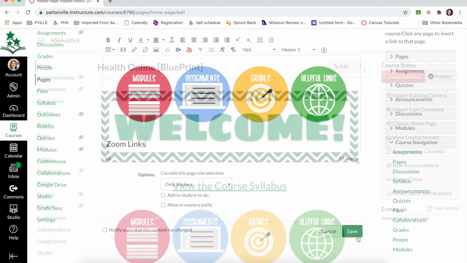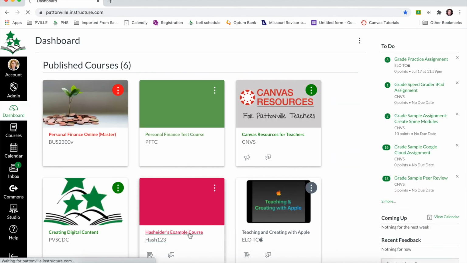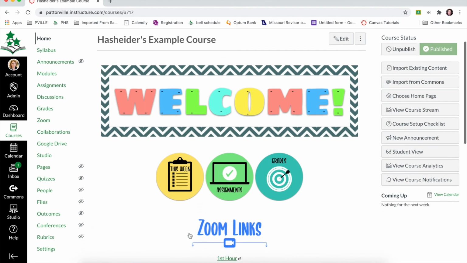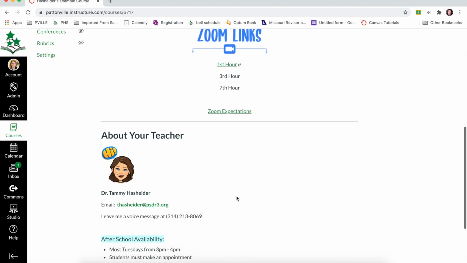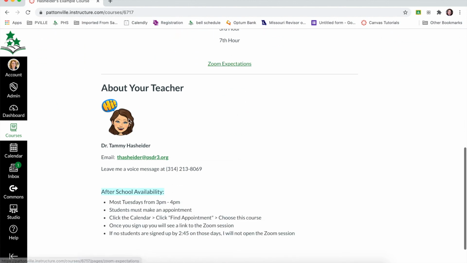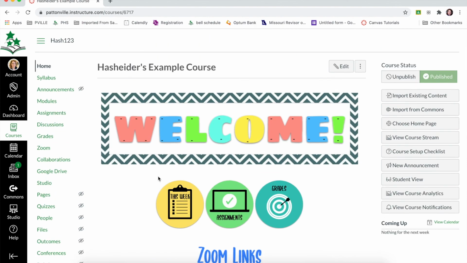So just to show you another example of a different homepage I made, kind of dig in these round buttons. I did one like this where it's like welcome, then it's got this week, assignments, grades, your Zoom links, Zoom expectations, and then some information about the teacher. So that's just another example of a way that a homepage could look in your course.